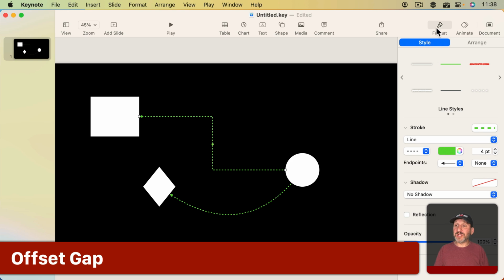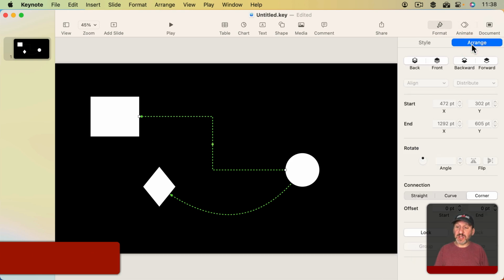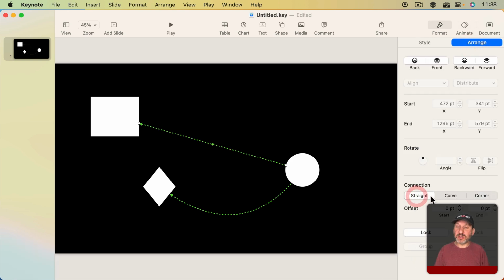And note you have some more options if you go to Format and then Arrange. Then you're going to see Connection and you can go between Straight, Curve, and Corner. And you can also set an offset. So for instance, if you wanted there to be a gap, you could have a start offset like that and an end offset like that.